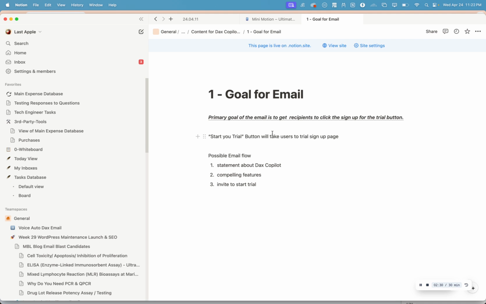I might throw ideas out there that say I want this sophisticated email. I'm really open to anything. It could be a white page with a blue button in the center that says start your DAX trial today. I don't know. I'm just saying the sky's the limit. Think outside the box. So a possible email flow is statement about DAX, the compelling features, and then the invite to start the trial. This is very high level.